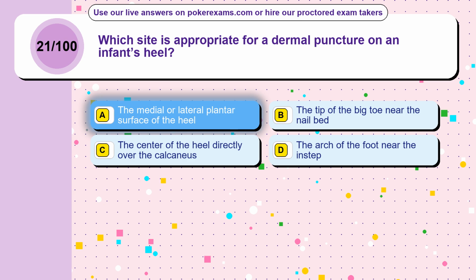The correct answer is option A. The medial or lateral plantar surface of the heel.